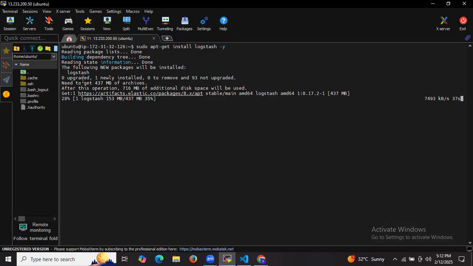And as you can see here, after this operation, 716 MB of additional disk space will be used. So that's why here we need 2 CPUs and 4 GB or 8 GB RAM. So you need to remember this.